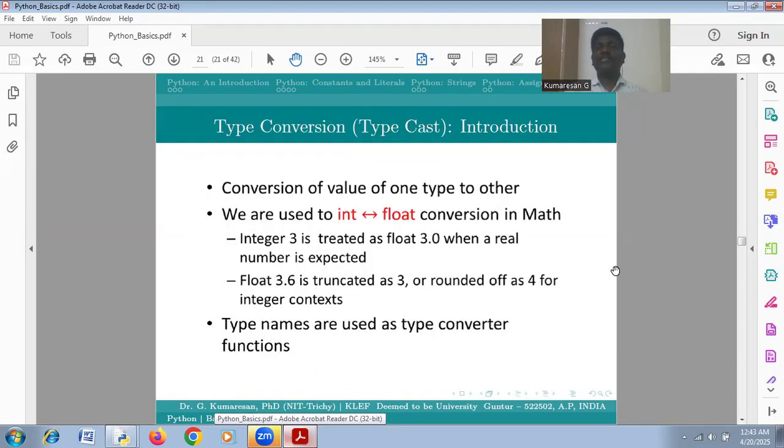Now let's see type conversion. So what is type conversion? I want to convert one data type to another data type, for example integer to float. Usually, as we already know from mathematics, if 2 is there and you declare it as a float, it is considered 2.0. Suppose the float value is 3.6 and you convert it into an integer, what will happen by default?